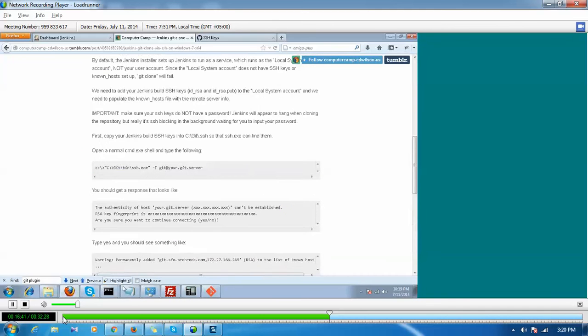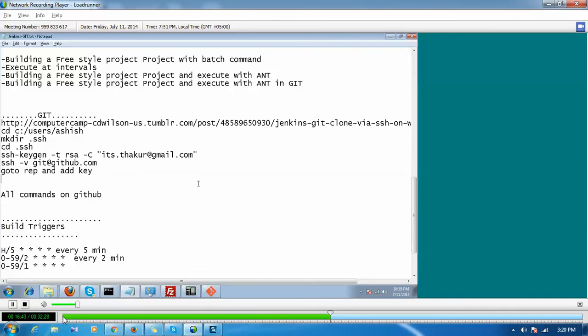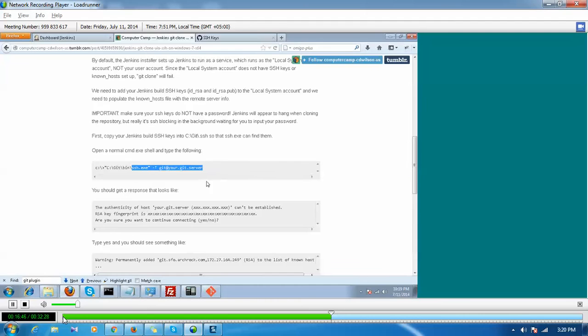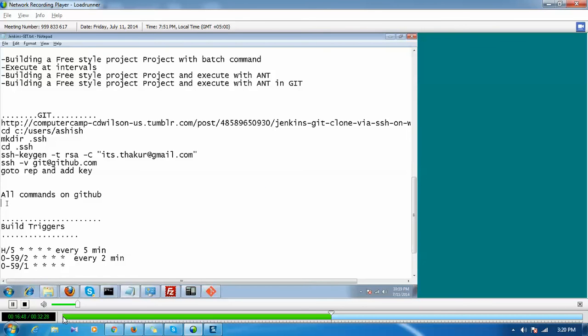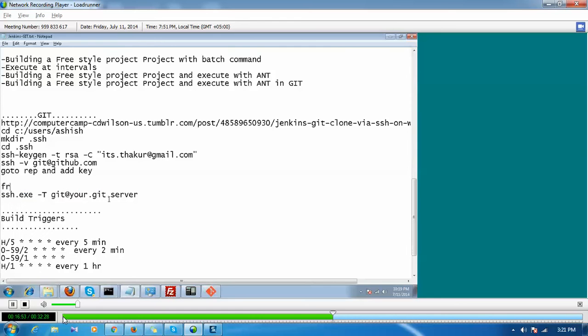The configuration is done. I have mentioned the steps over here as well. Okay, you have to fire this command from the bin folder of Git, and you have to copy .ssh in the Git folder. Right. So you have to do these things. Now the setting is done, everything is done, right? Now what you need to do?